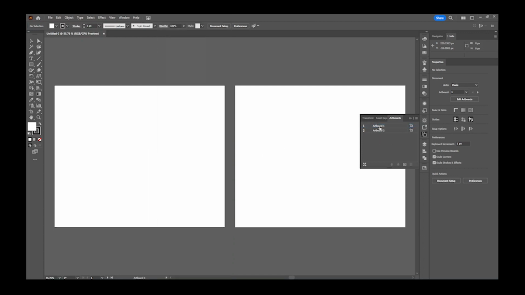And before I get too far, I'm actually going to rename these, and I can rename it by just double clicking on the text there. This will help me keep track of what artboard is which. Large rectangle, sorry. Then this one is going to be medium rectangle.